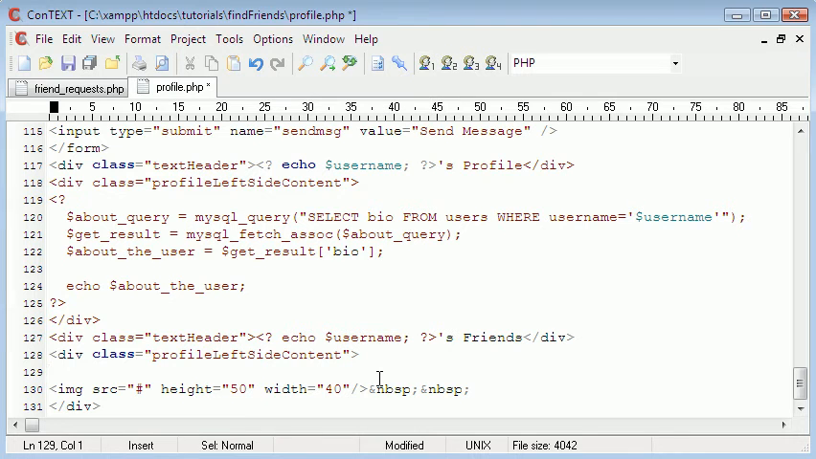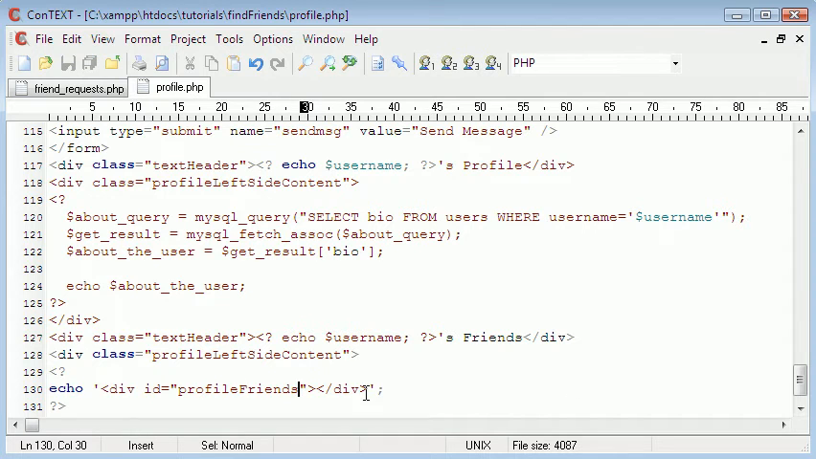So I'm gonna start by making a PHP block, and the first thing I'm gonna echo is just the div, because I'm gonna make a div to hold the pictures. So we're gonna create a div, and it's gonna be called profile friends, and we can actually get rid of this. Okay, and echo it again.